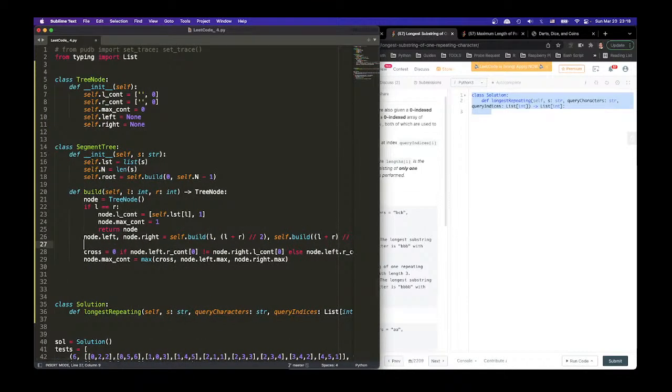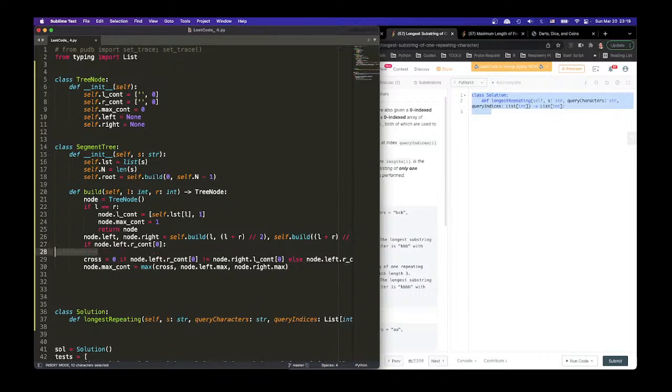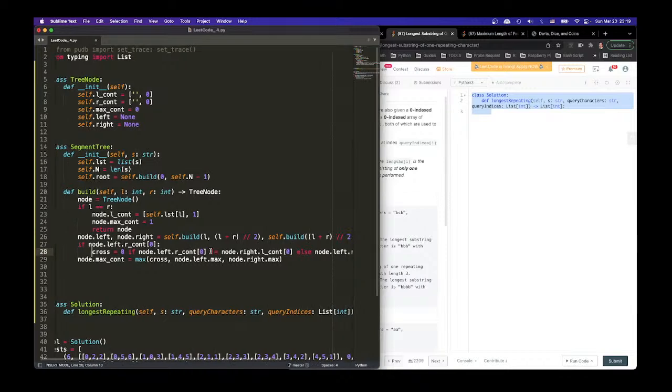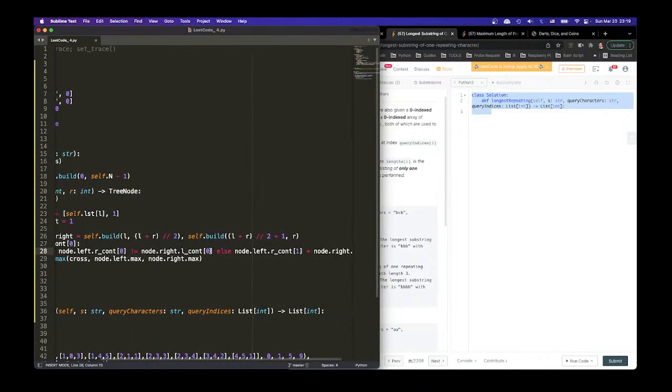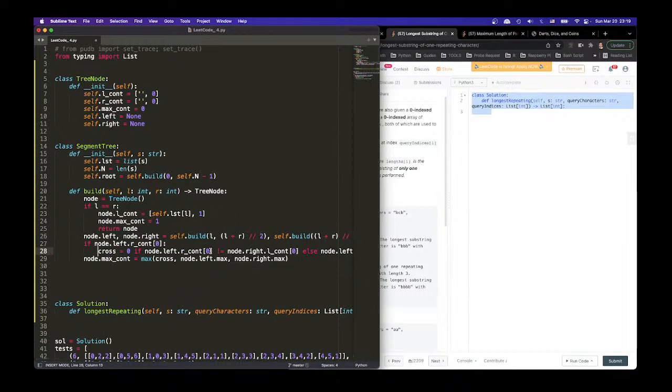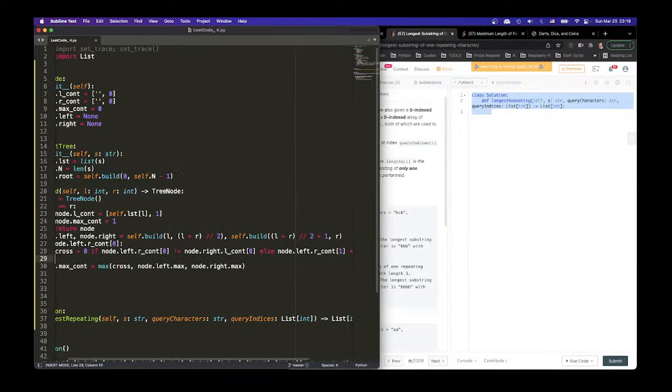We're going to say if node.left.right count[0], if it has something, then we say cross is equal to 0 if this is not equal to this, else it will be this plus this. So we have nothing to do with the front because that's how it's designed.